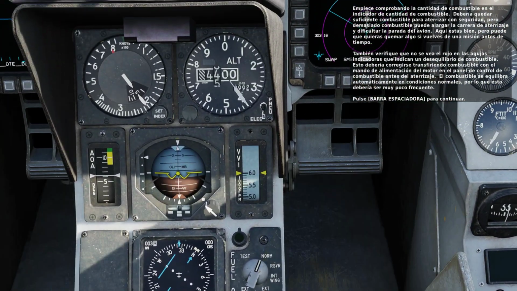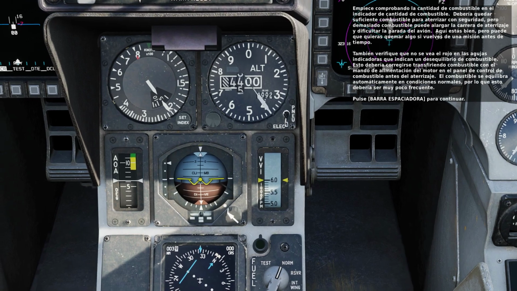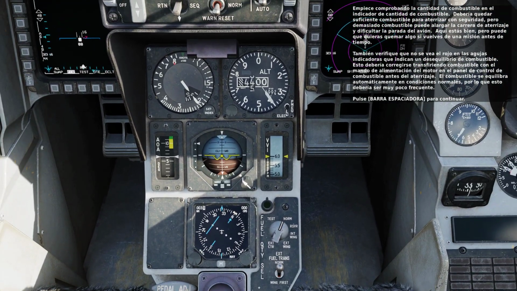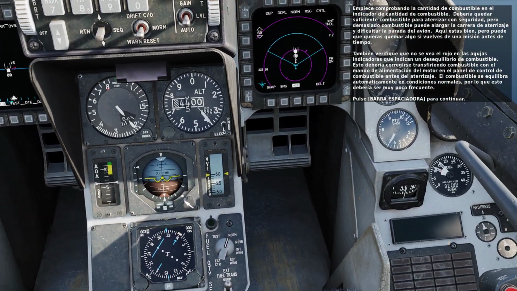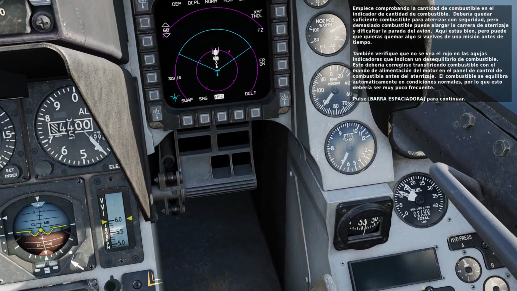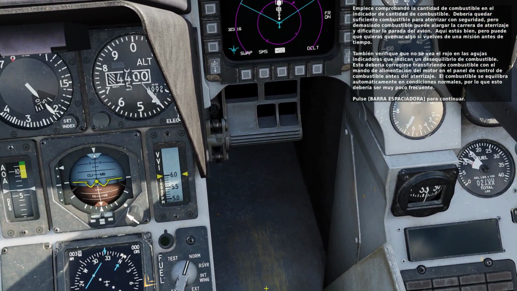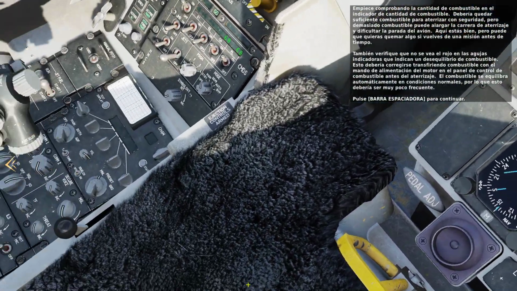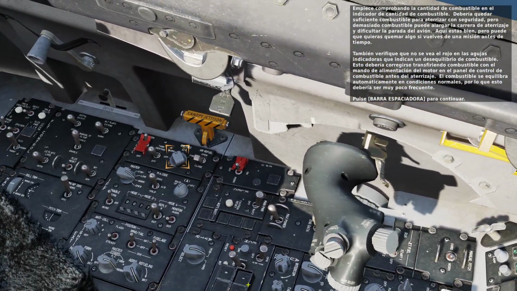Also, verify no red is visible on the indicator needles that indicate a fuel imbalance. This should be corrected by transferring fuel with the engine feed knob on the fuel control panel before landing. Fuel is automatically balanced under normal conditions, so this should be very rare. Press spacebar to continue.